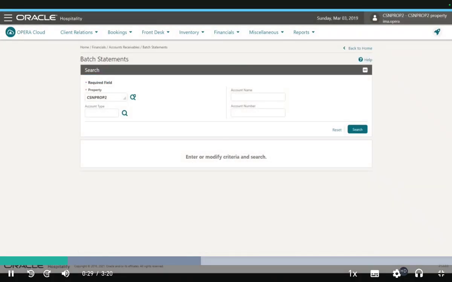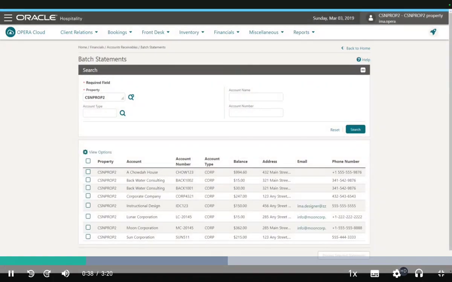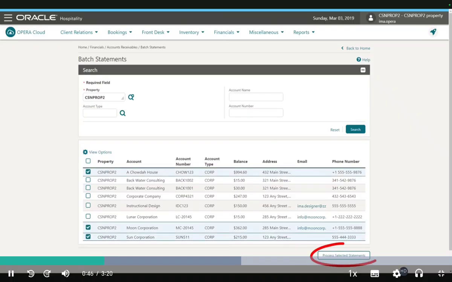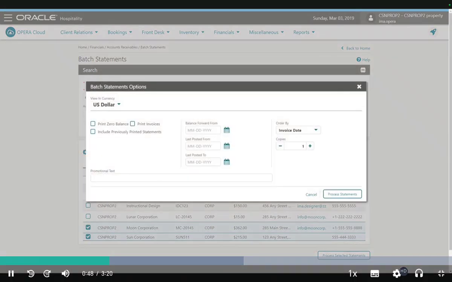From the Batch Statements window, you are able to select accounts to prepare and customize the statement content. When you click the search button without entering any search criteria, your results will display all accounts. When you have finished selecting the accounts to include in the batch, click the Process Selected Statements button. The Batch Statements option dialog box will appear.